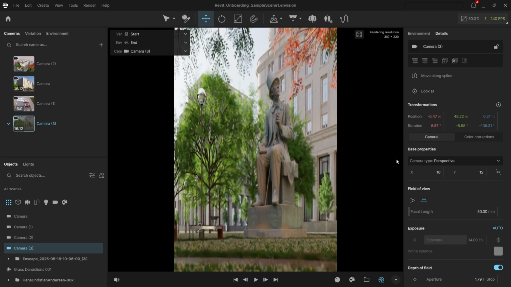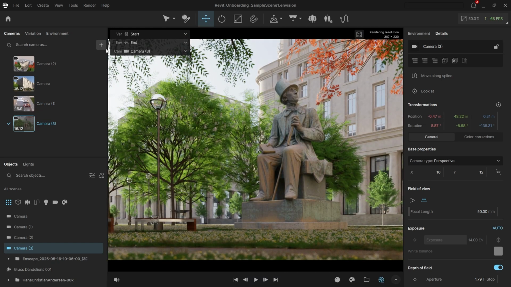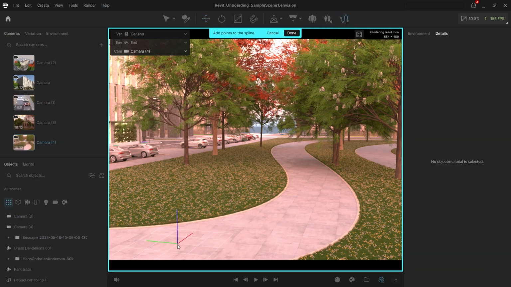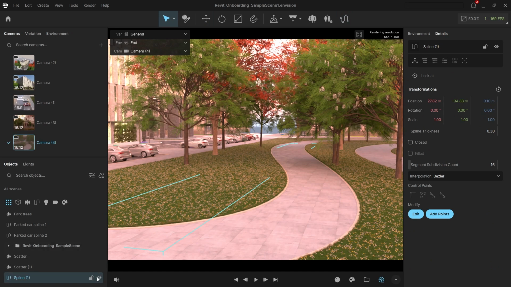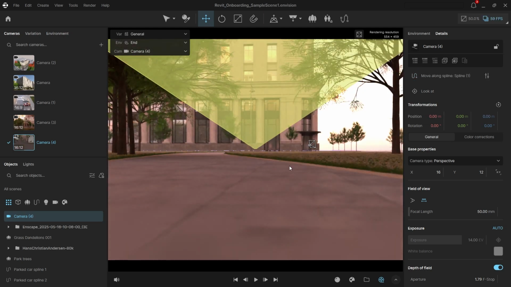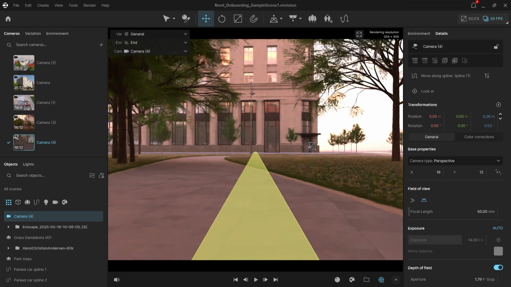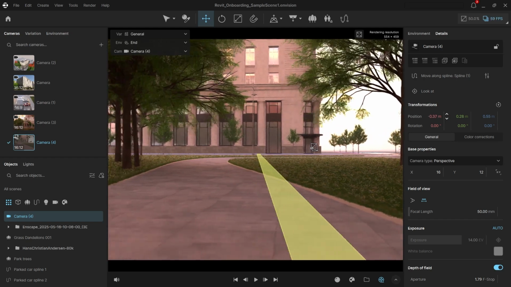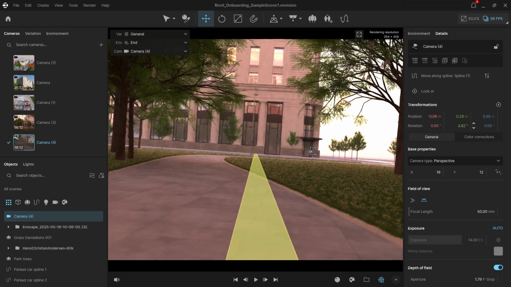Now there's another way that we can animate cameras. We can draw a path and assign a camera to a path. I can simply click and drag where I want my path to be, and bring that path up a little bit. From here, I can use the move along spline option. I can simply select my camera, select move along spline, and pick that spline. Now I can utilize the transformations and manipulate my camera in all different axes and orientations, so I can get some really nice creative effects going on here.